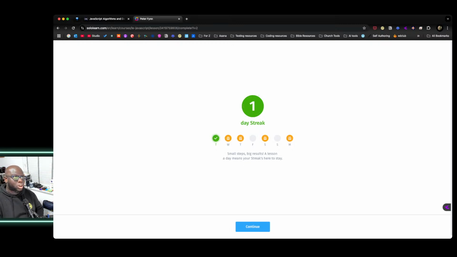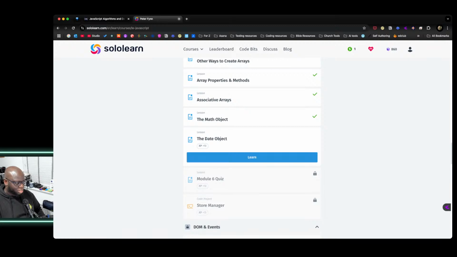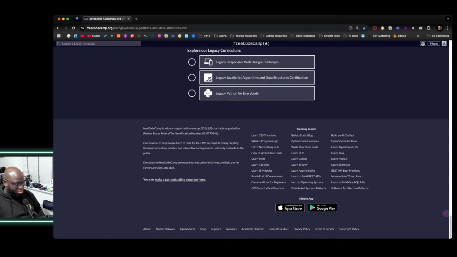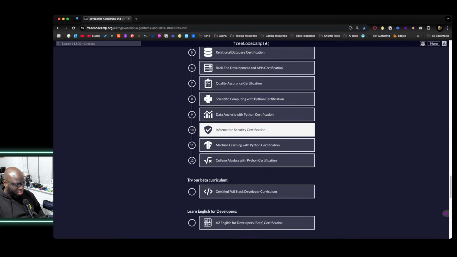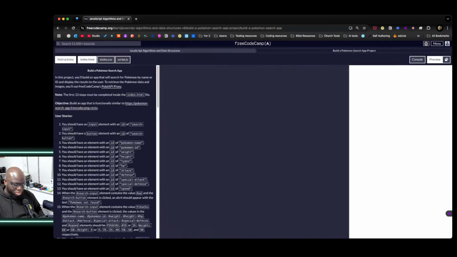So that was what I started yesterday. Didn't finish. I think I got up to the practice. But going back to our date object, cool. Let's go back to our Pokemon search app and get a little bit done.